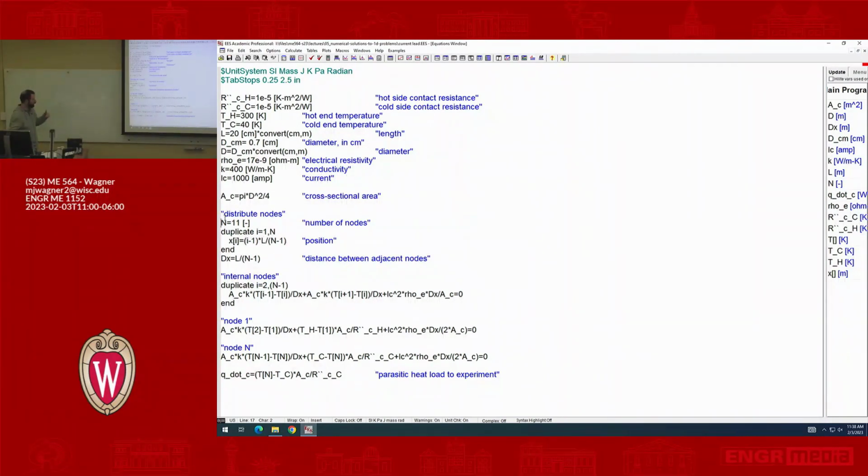So you have your duplicate and then end closes that. We're also calculating our node spacing dx, so that all should line up. And then we end up with the internal nodes. So this is the first thing that we did.